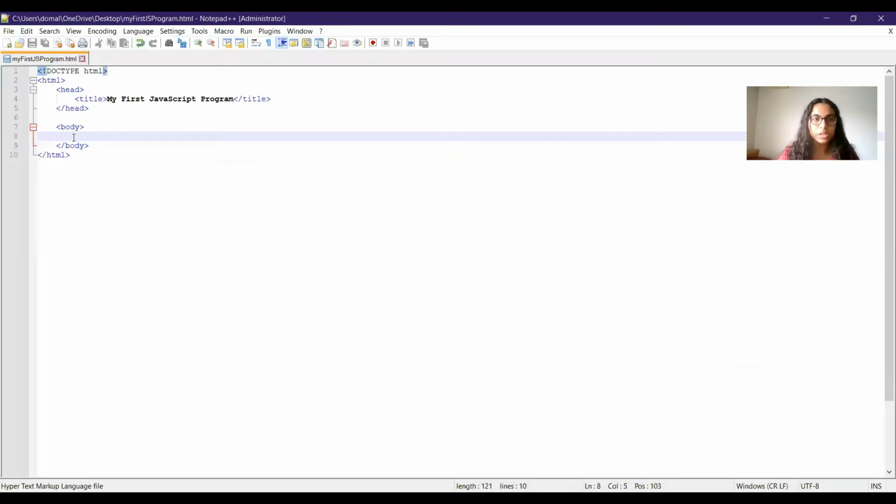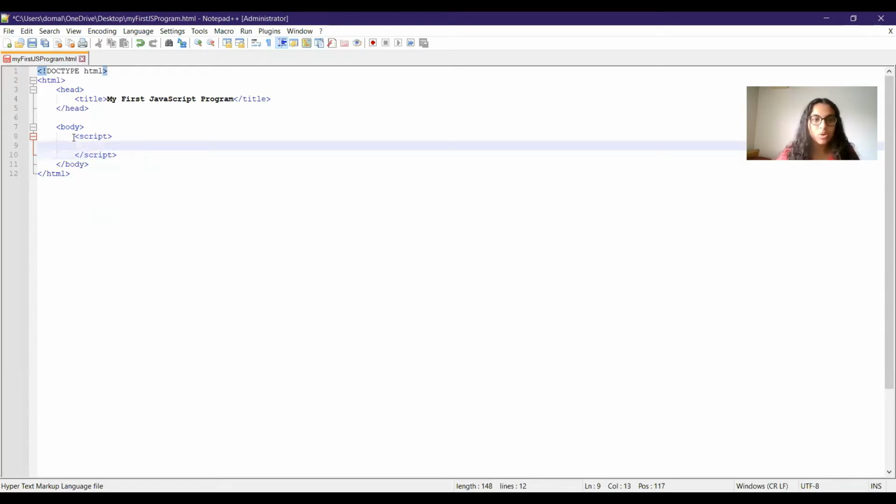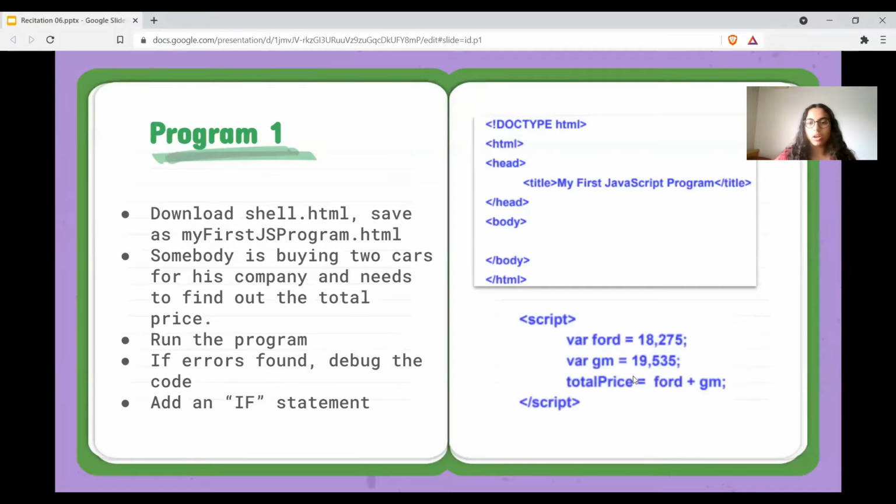So here we have body. Inside the body tag, we will have the script tag. So we open the script tag and we close the script tag. Now we have two cars, right? Ford and GM. So you can see the code which is on the right bottom. You have to copy this code and write it in your notepad. So here what we have done is we have two variables, one for Ford and one for GM, and these two variables are given some value, which is the cost. And then we have total price, which is the addition of the two prices.